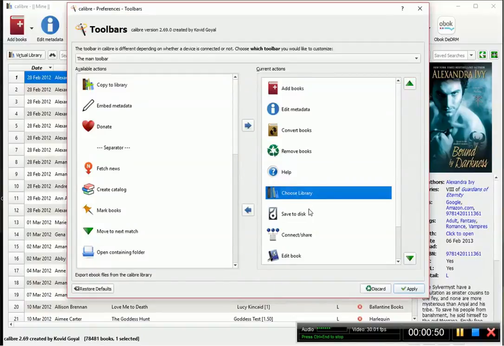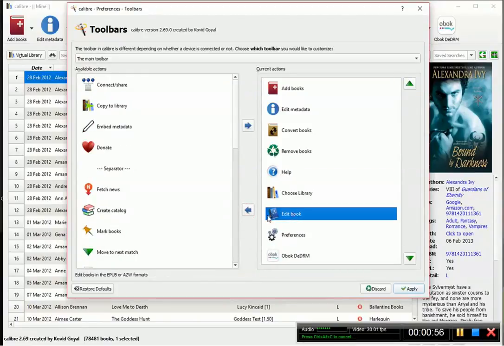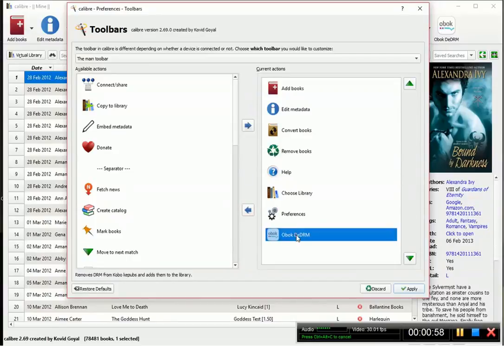Choose library, want to keep that. Save to disk, no. Connect share, no. Edit book, no, I don't edit book preferences. Okay. All right, so all that's done.